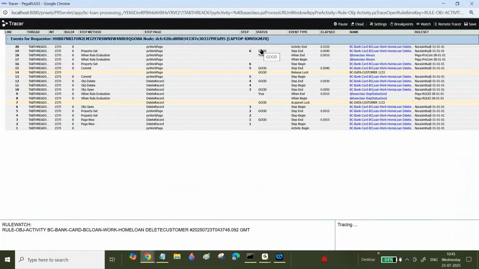Whether step number 7 is executed. No, say now step number 7 is not executed. Now properly we have done the exception handling. Agree?